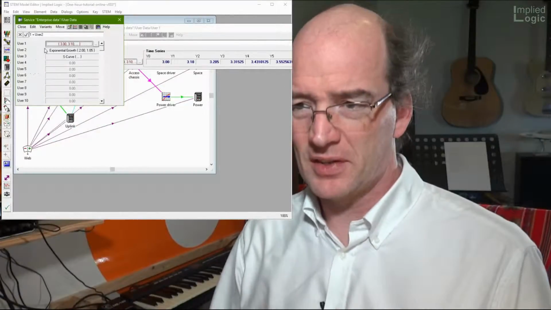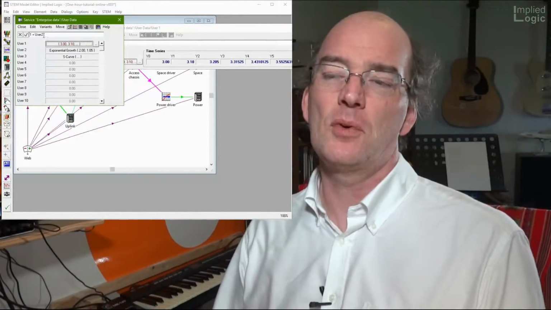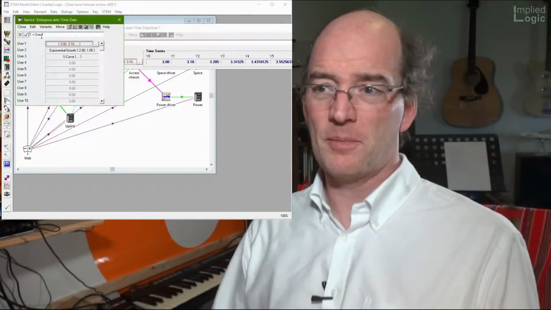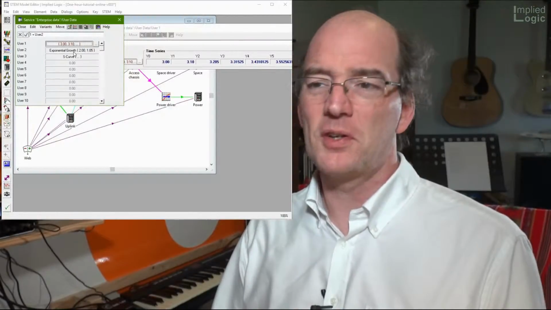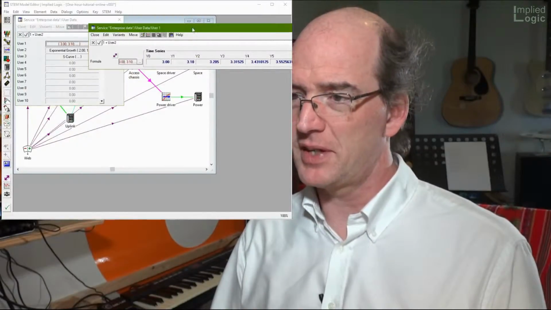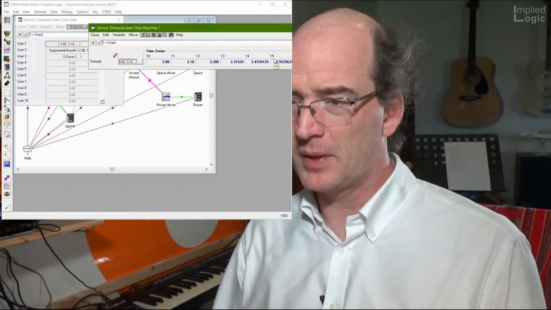The distinction is that as a time series formula, it means I want the value of this time series to be 1 more than the value of user 2. User 2 is an exponential growth, and so you'd expect user 1 to then be 1 more than that, and you can see from the values over here that it is indeed increasing.